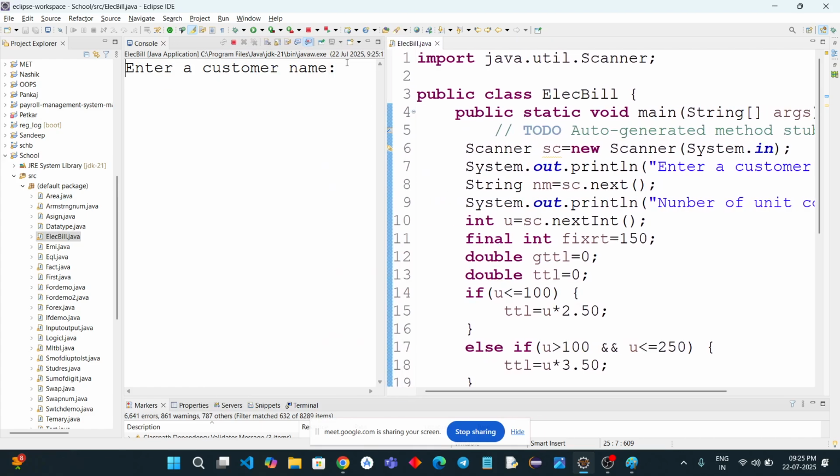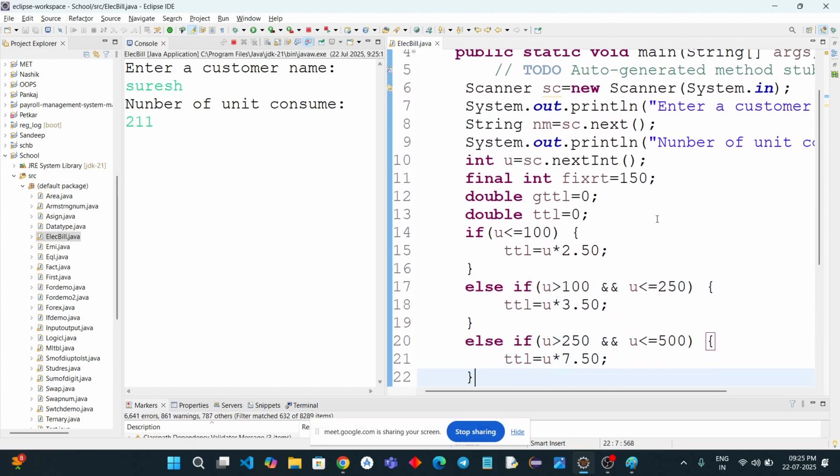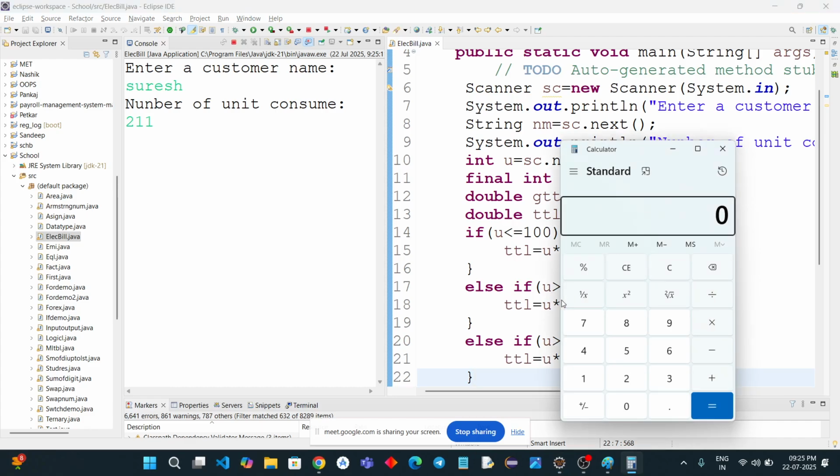Enter the customer name. Suppose I'm adding my name here. Number of unit consumed. Assume that I am writing something like 211. 211 means which situation will it enter? 211, na? So it is less than here, 3.50. Okay, so let's calculate first manually.